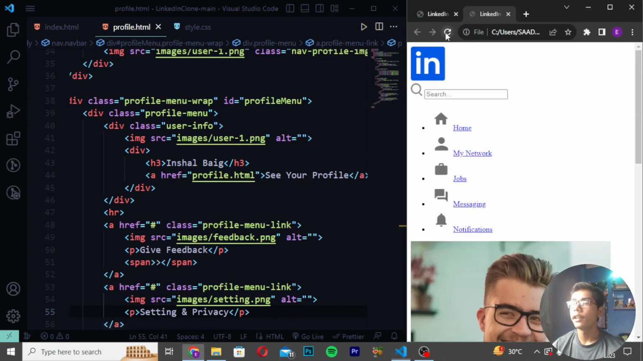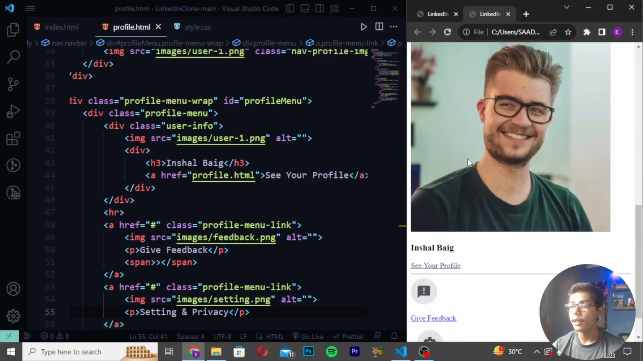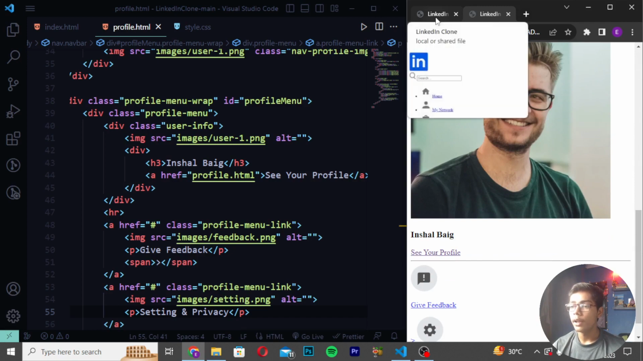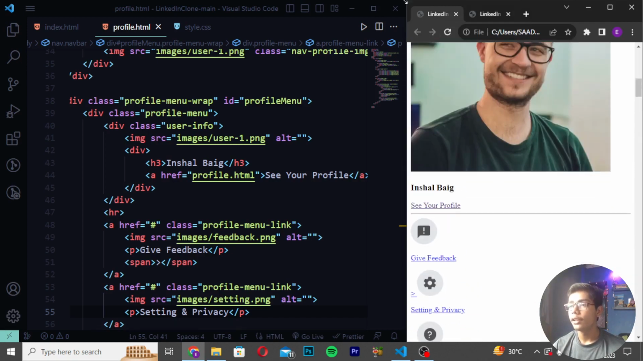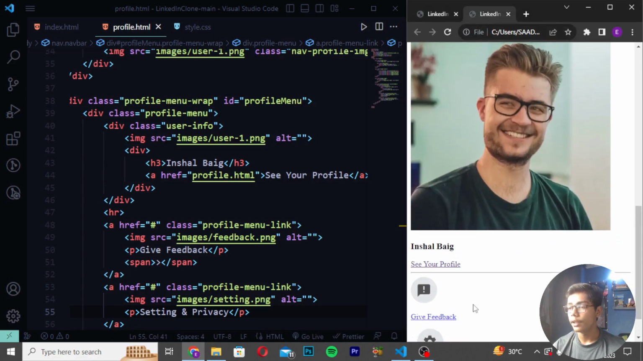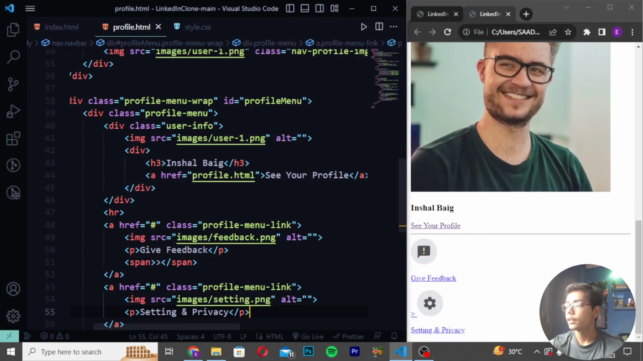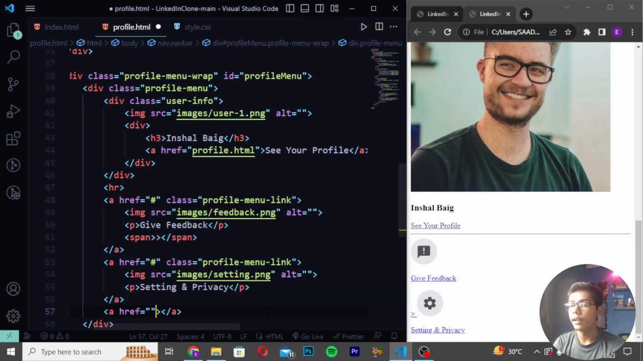So I will be saving it and reload. You can see we are getting the same things like we were getting here. But now the change will be that when the user will press the profile section here, then the user will be getting all this stuff which we have written here. Now after getting these things here, you have to simply do one thing. You have to move down and create an a tag again, in which I will be writing like this, create profile menu link again here.